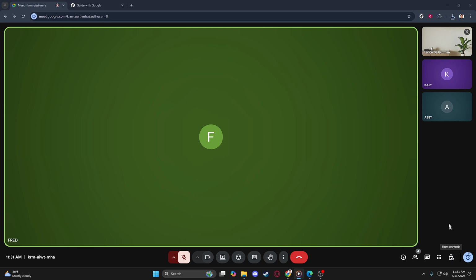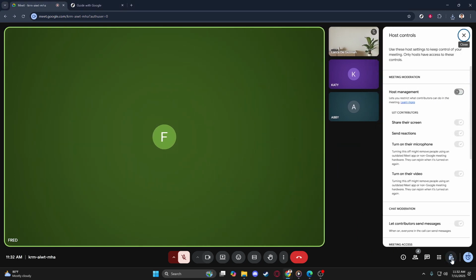Once you're inside the meeting, take a look at the bottom right corner of your screen. There you'll find an icon that looks like a padlock, which represents host management. Click on that and it will open up a section dedicated to the host controls. It's essential to make sure that the host management toggle is turned on. This will give you the necessary control over the meeting settings, including muting participants. The toggle is your switch to turn on host privileges, so make sure it's enabled before proceeding.